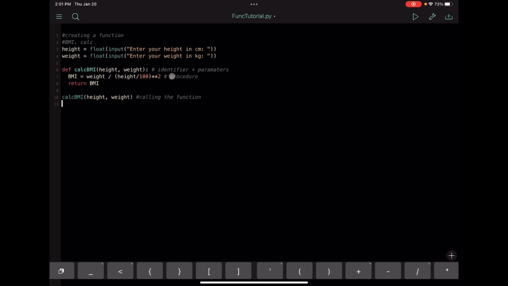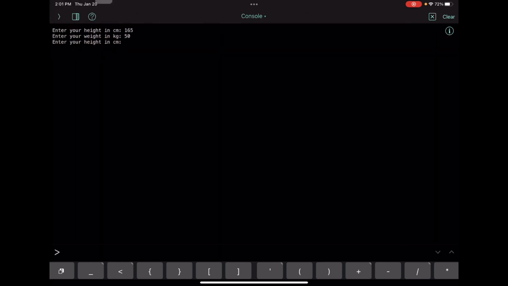There are two ways to print it. The first way I wouldn't recommend because it's not as efficient and not as tidy as the second way. So the first way, we can just print the BMI. Now, before returning the BMI to the main code, it's going to print it once we call the function. This should work. Enter your height in centimeters, 165, your weight 50, and it's returned it, 18.36, so on.